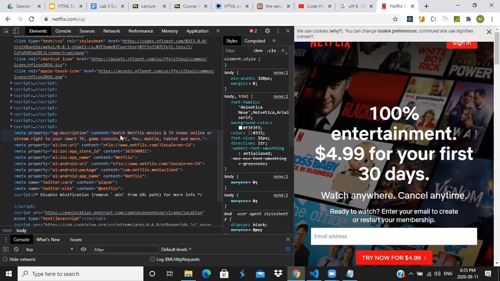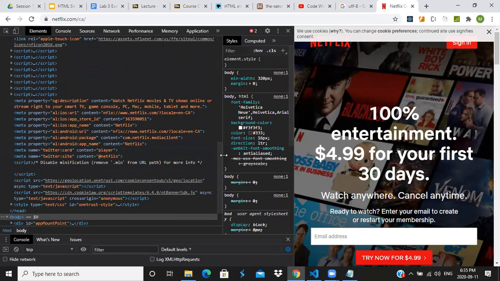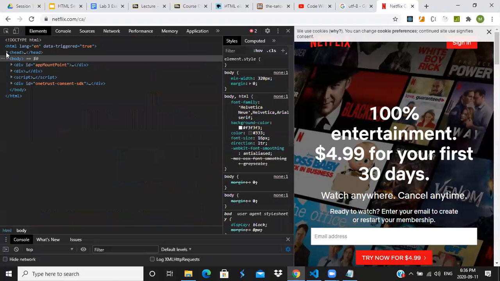More metadata, a bunch of stuff for iOS, I guess for App Store, Android, URL package, all these things. They use something with Twitter. And then a whole bunch of other scripts. And then we end our head tag. So this is a big site. There's a lot going on in that head tag, right? And that's what we want to go over.